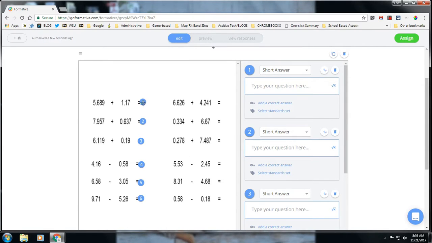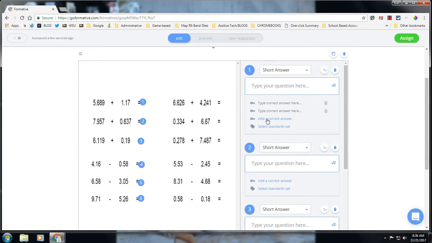Now, I can make this short answer. I can make it multiple selection, which means more than one, which is a popular question type on MCAS. I can make it a show your work. I can make it essay. I can make it true or false or short answer. Then I can add my correct answers, and I can add multiple correct answers.